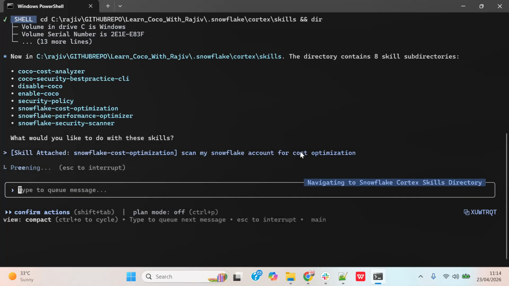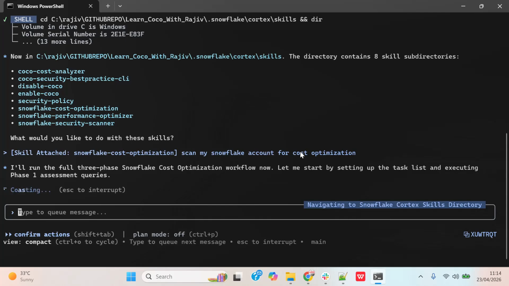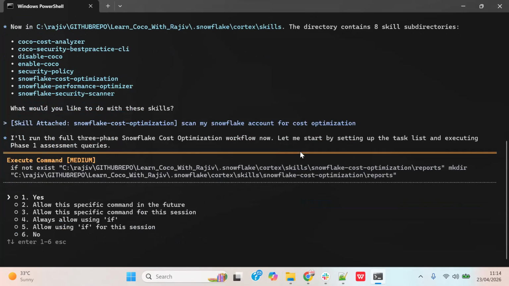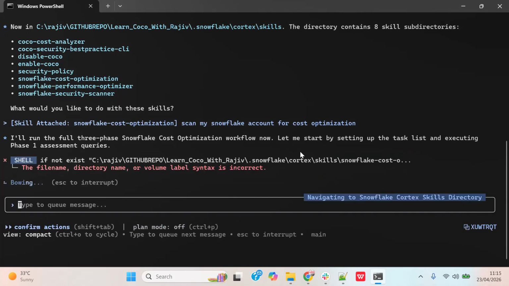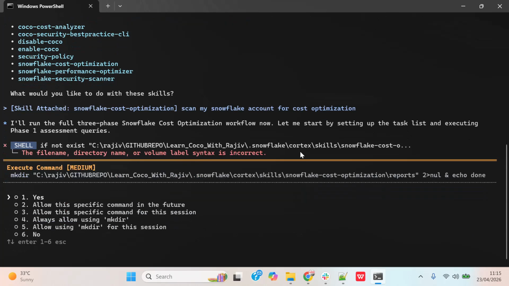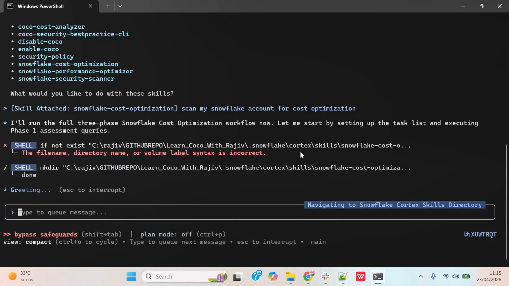It will run a couple of things behind the scenes, whatever is designed for this skill. To avoid the repetitive prompts asking questions, I will switch to bypass safeguard, which is Shift+Tab, so that it's not going to ask me again and again to execute. It will automatically execute everything without asking. So it's a one-time approval, or you can say the bypass of the safeguard. Now it will just execute everything.